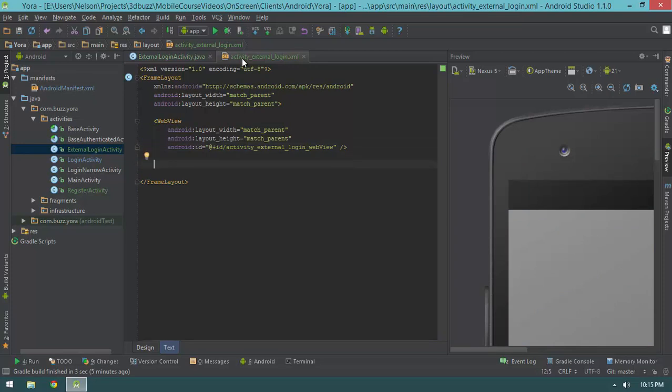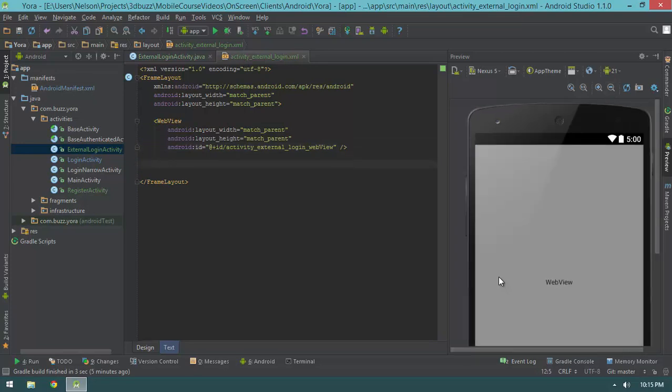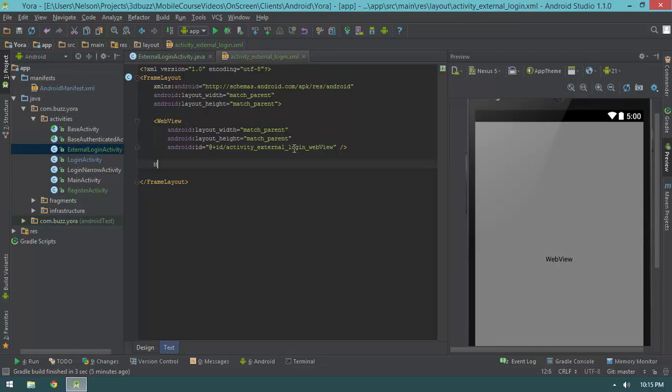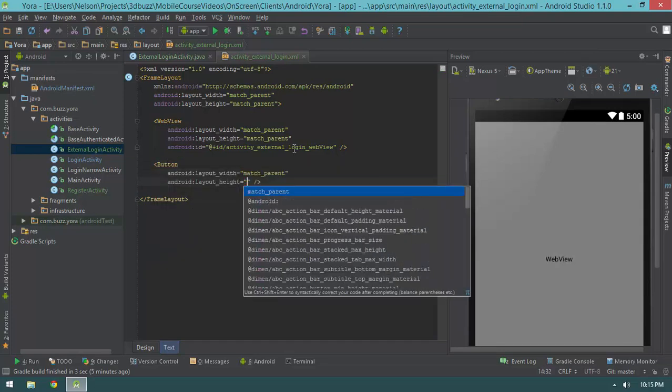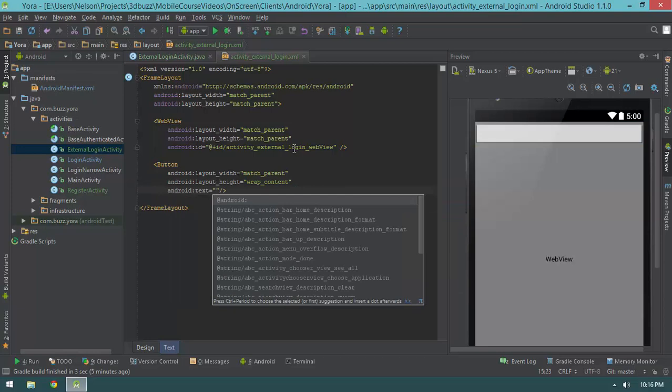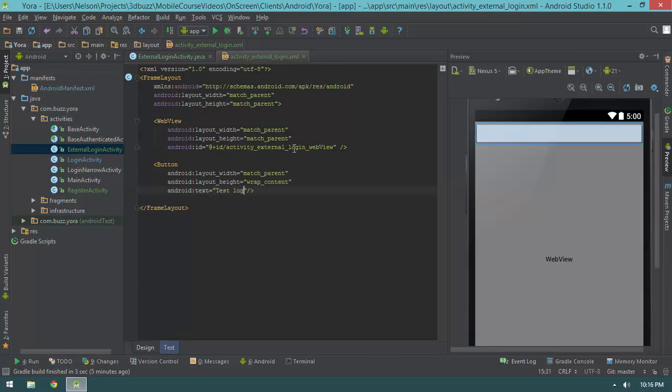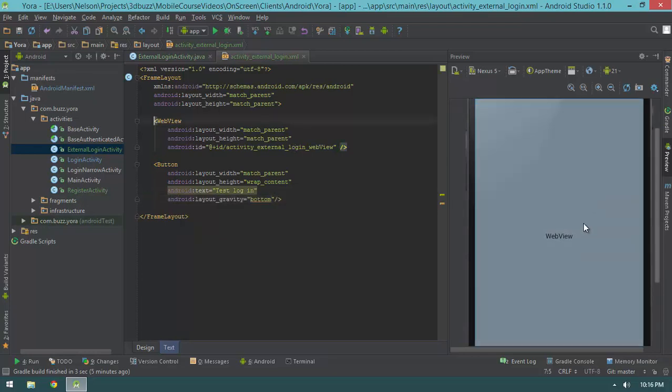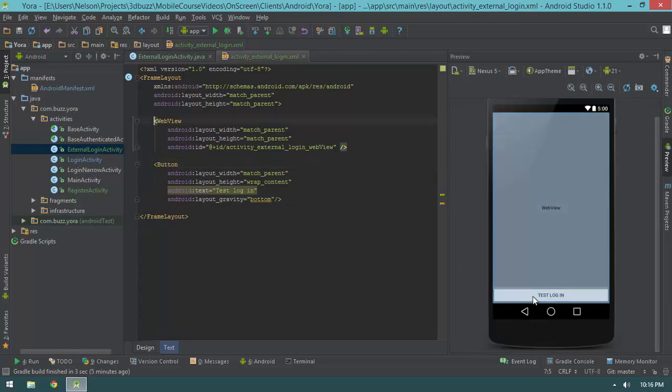And then, things you will only hear while programming. And then what I'm going to do is create a button with the width of match_parent, height of wrap_content like usual, text "test login", and then layout_gravity is going to be bottom. So this button I'm going to use for testing purposes so that when we press this button, it's going to simulate as if we did properly log in. Then I'm going to give it an ID of @+id/activity_external_login_testButton. All right, so that's it for that.